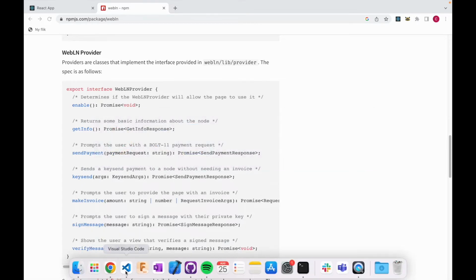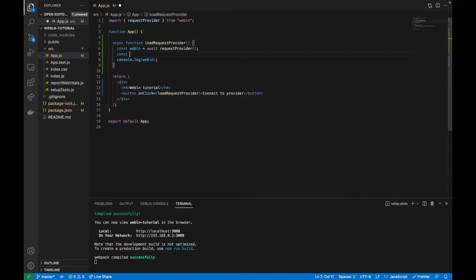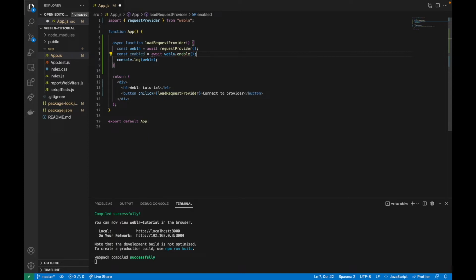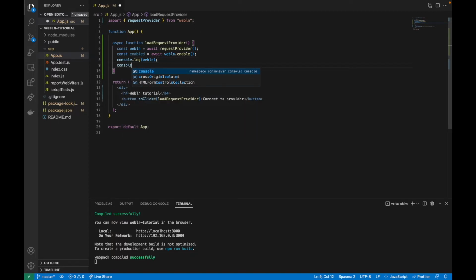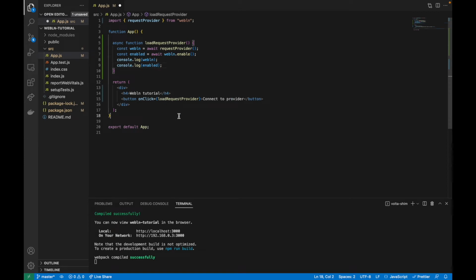We head back into VS Code, and in the loadRequestProvider, we'll just create a new constant. We can call it enabled, and that will be equal to just await webln, which is the constant we created up here, and just dot the function that we want to use, which in this case is enable, and without any arguments, just like that. And below here, we can just console log this enabled constant and see what happens.